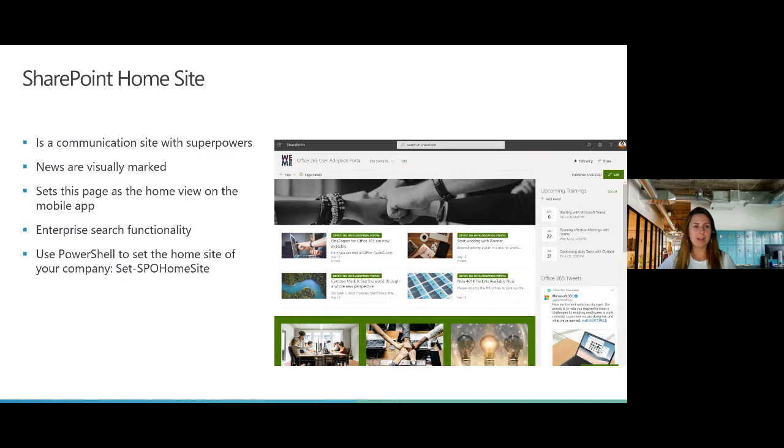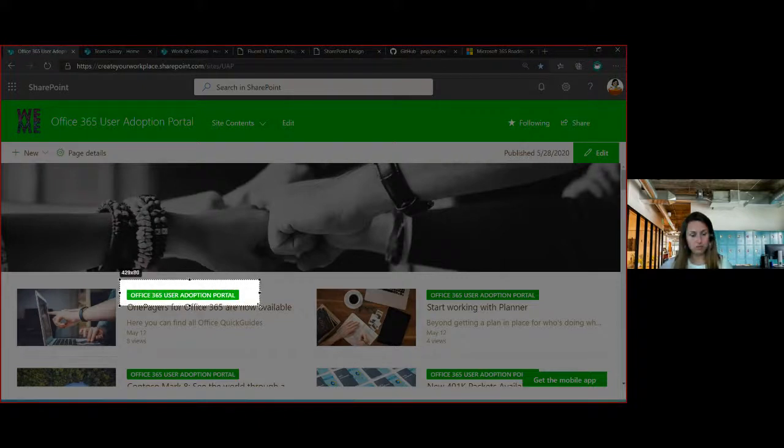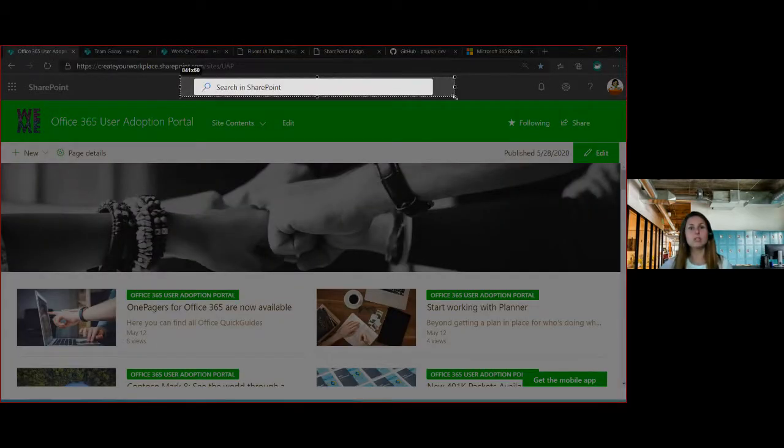If you're using the mobile app, it sets this page as the home view for the mobile app. And if you define a site as a home site, then the enterprise search functionality is applied. Let me show you what this means. I have already defined this site as a home site. You can see it here because it has a visual highlight, and this means that this site is my home site. And if I search here, I'm searching in SharePoint.